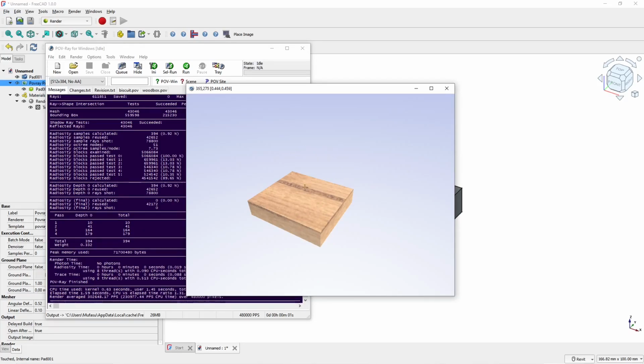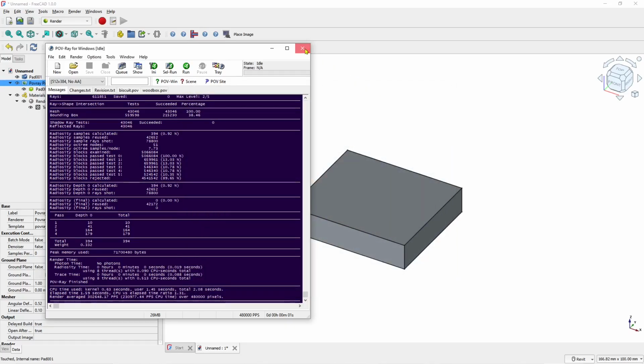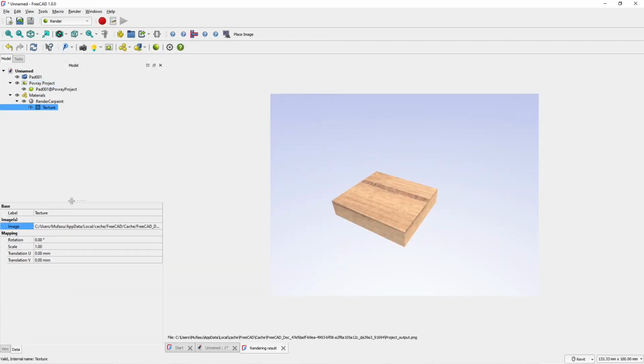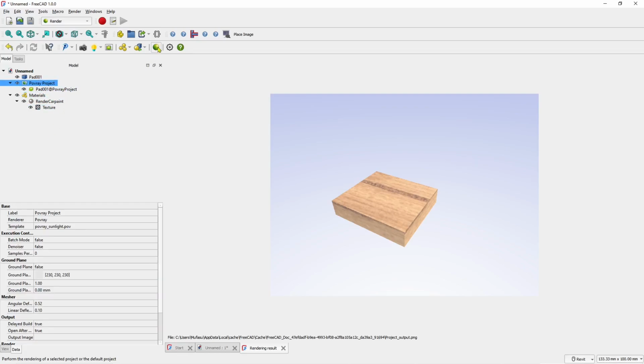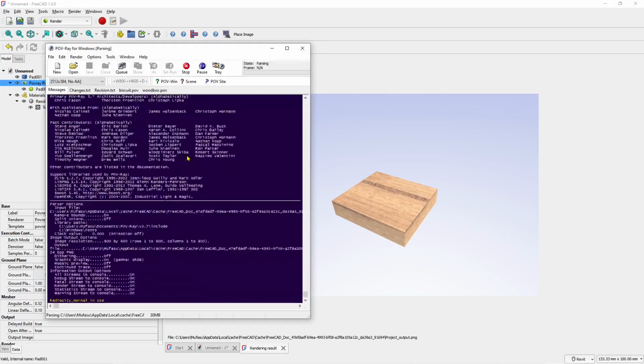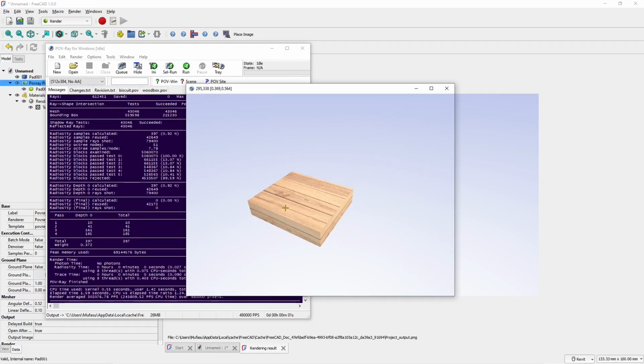If you want to change the texture scale, you can select the texture and then go to Data. In here, for scale, I will set it to 0,2. Now we can render again, clicking these projects and clicking the render button. So the texture will be automatically rescaled.